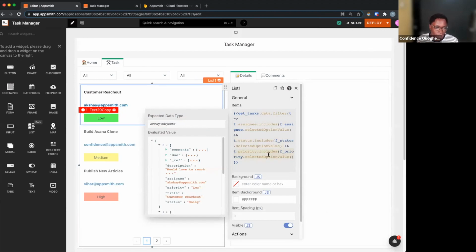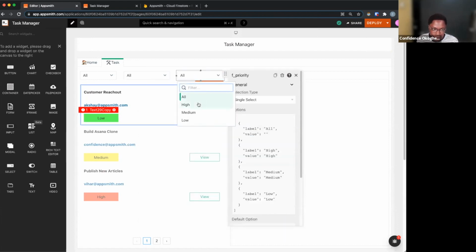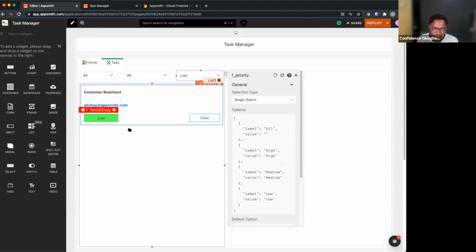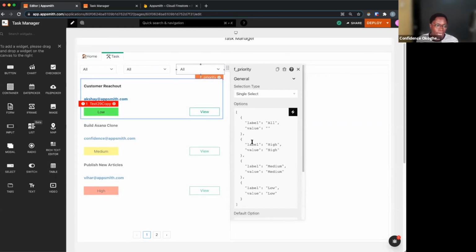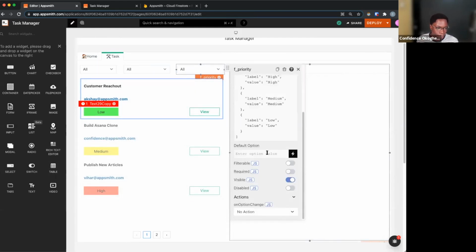We are checking to see if the priority includes the priority selected from the priority dropdown. So if we select something like low, for example, we are only going to have low priority tasks showing up. So let's reset this and set this back to all. All right, so now we can go on with building the view.